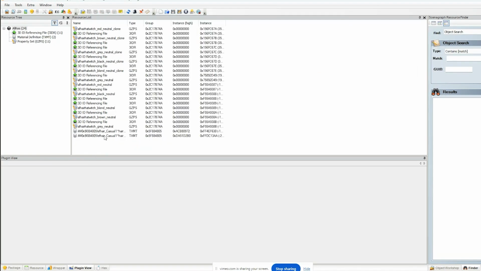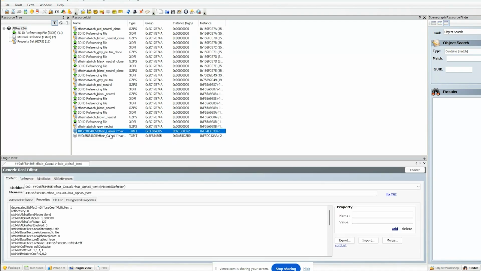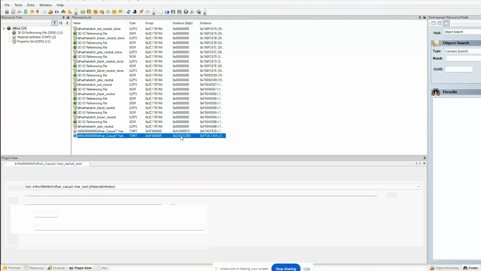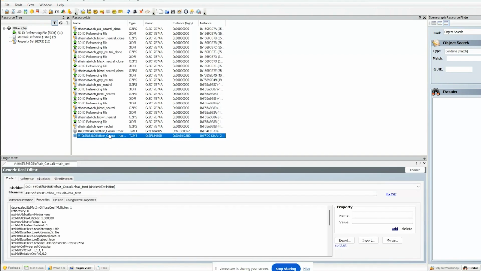So this one is a little bit different. So these material definitions are linked as elder hair, so their instance files are slightly different. Again, this does not pose a problem with the mesh, or it should not pose a problem with the images or the color showing up correctly. This TXMT file is just labeled slightly differently, and therefore the instance is slightly different.